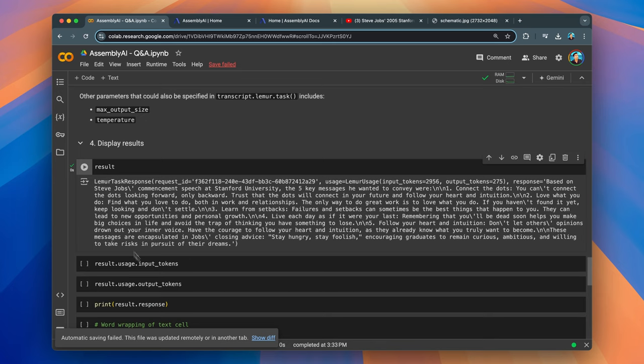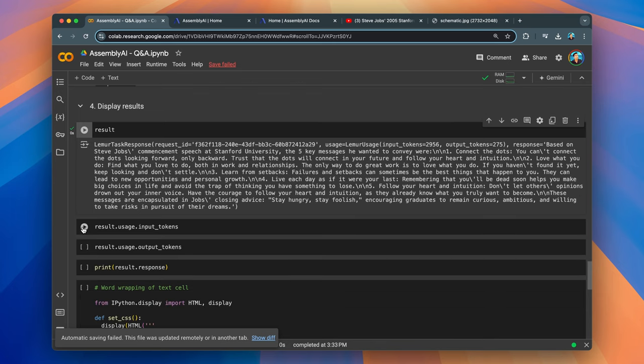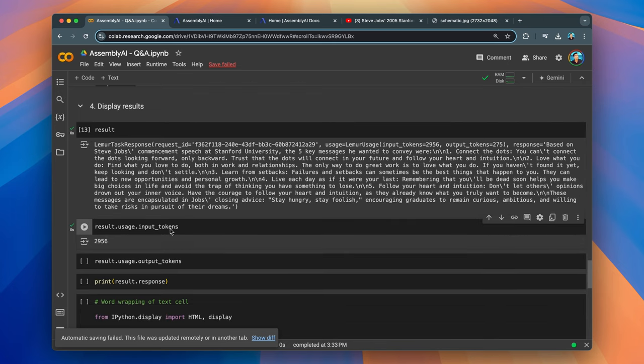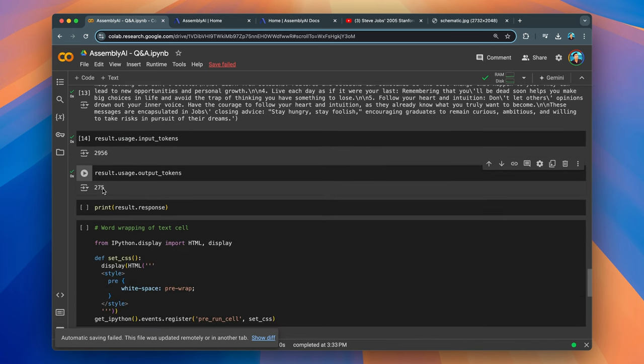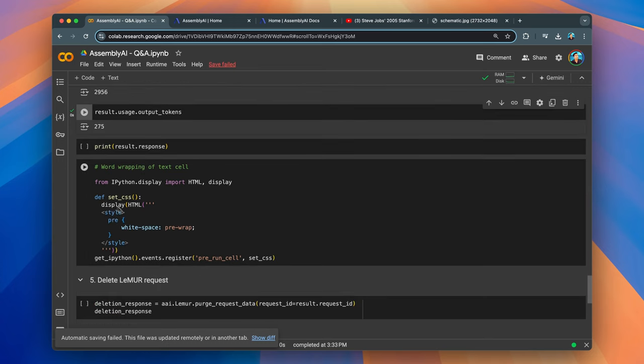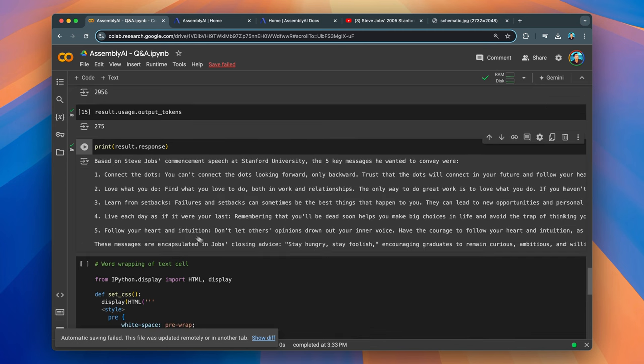So it's spitting out this as the output. You'll be able to see the number of input tokens that have been used, the number of output tokens used, 275, and the input is 2956, which is for the 15 minutes video. And now we're going to print the response. So it's result.response. And so these are the recommendations that Steve Jobs has given in his video.